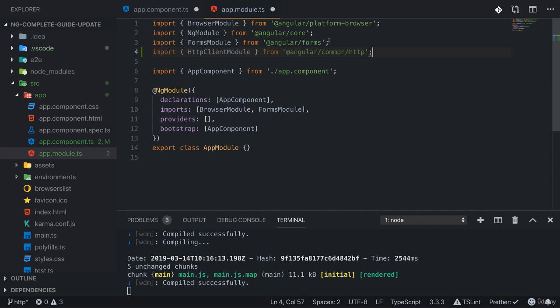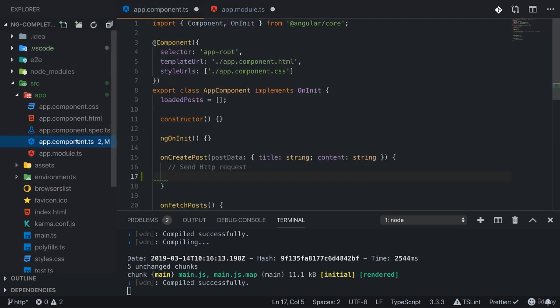@angular/common/http. So that package name is @angular/common/http, and you import the HTTPClientModule. Now you add that HTTPClientModule here in your imports array. Just like that. This now unlocks the HTTP client Angular offers in your whole project. And with that, we can now start sending requests in our app component here.